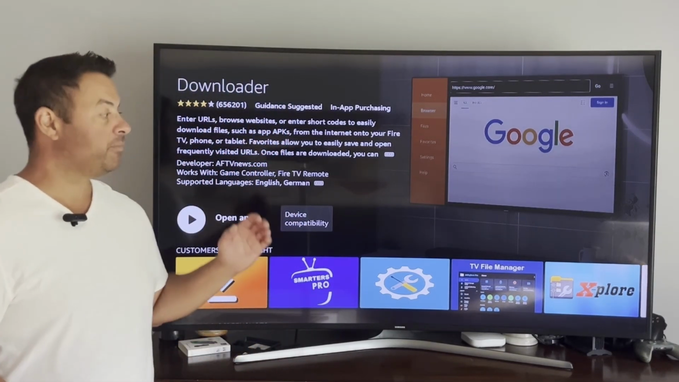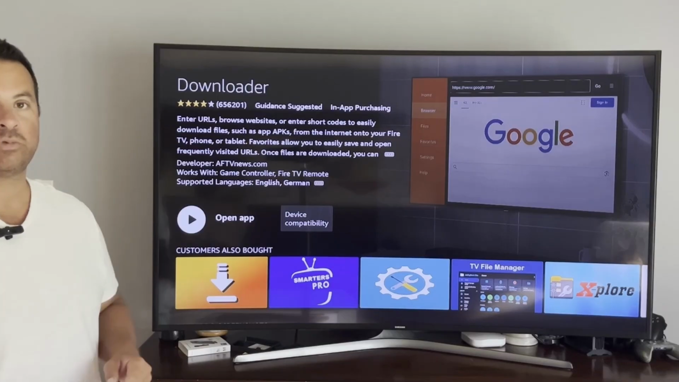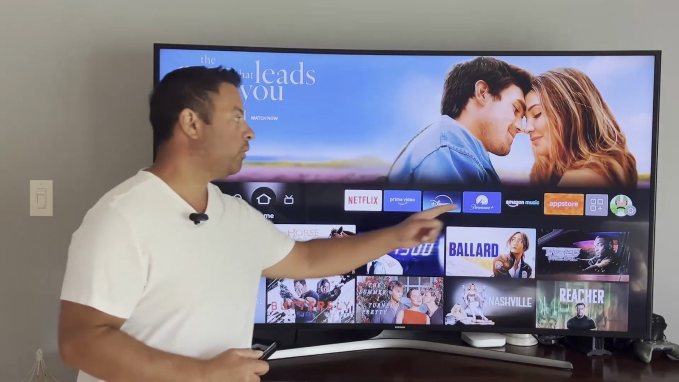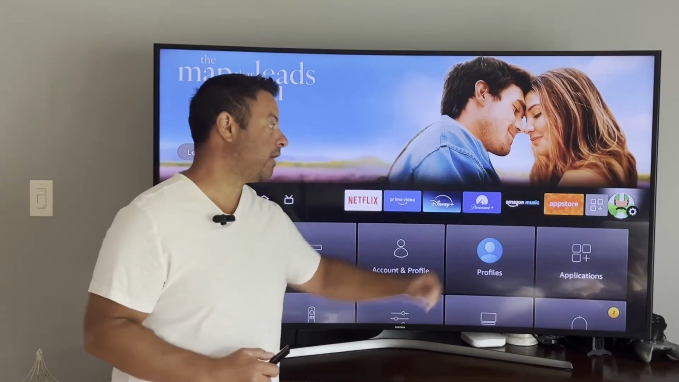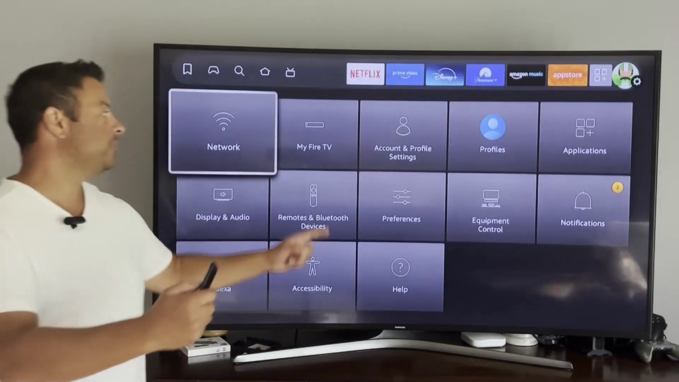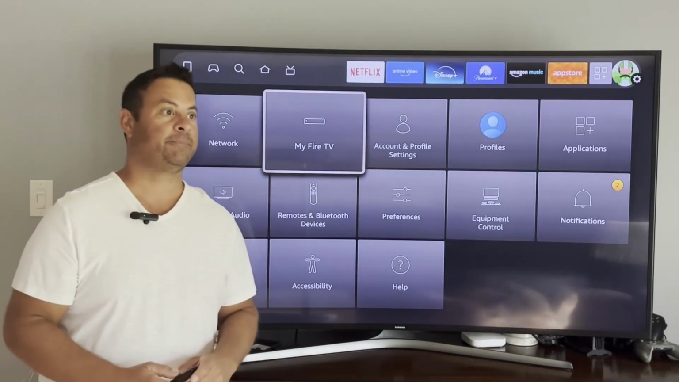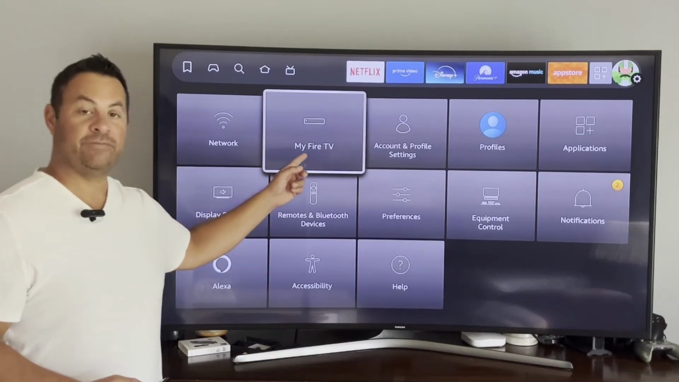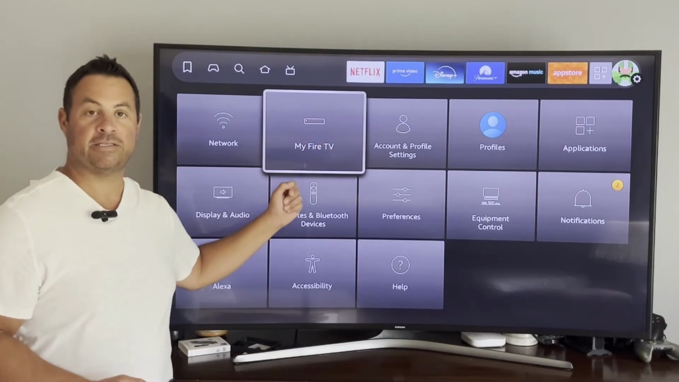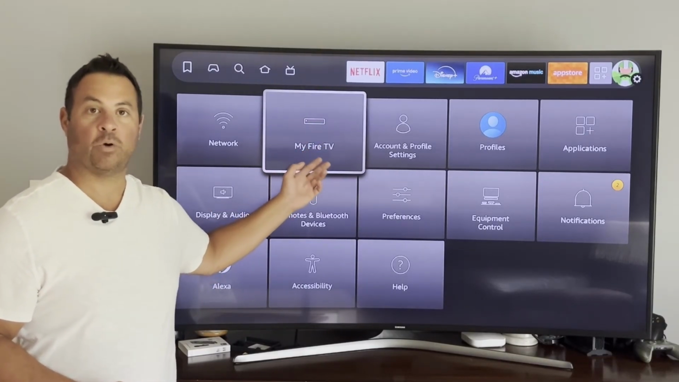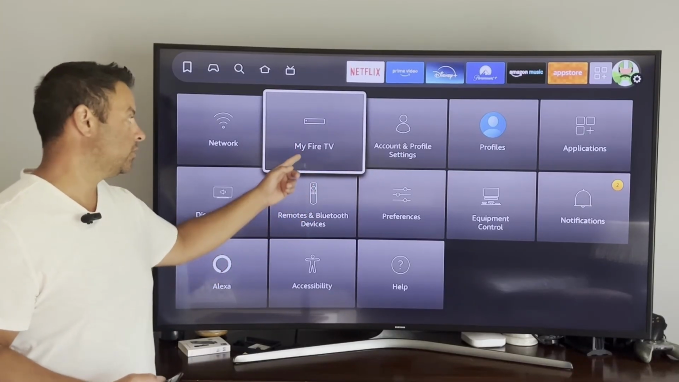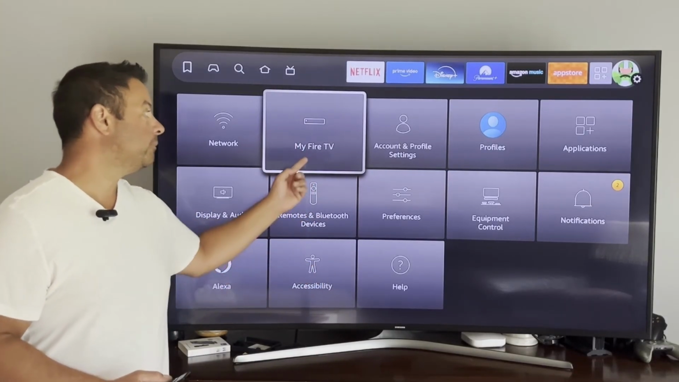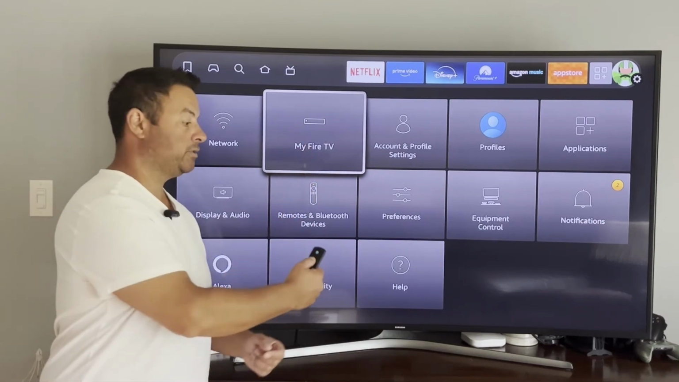Downloader is installed, and before we open it, let's head to the home screen. And we're going to go all the way to the settings icon, the very far right, and then come down to My Fire TV. My Fire TV is this bubble. Yours may say 4K, yours may say My Device, it just depends on your version. And it may be down here, but mine's here. So highlight it and click on it.